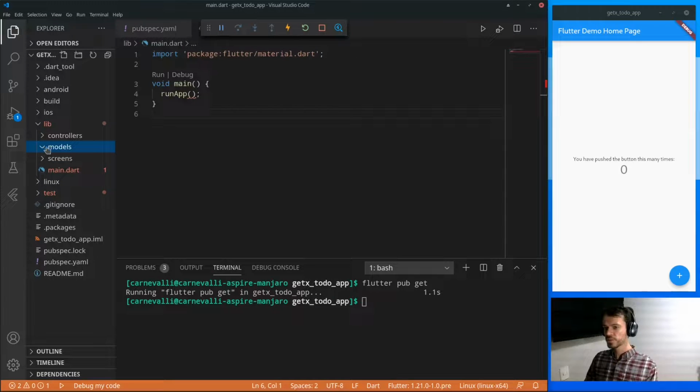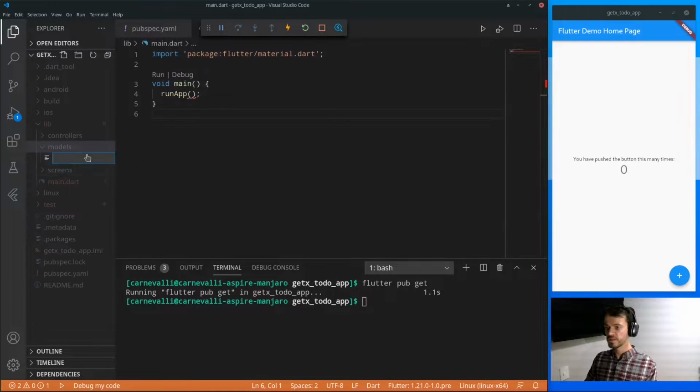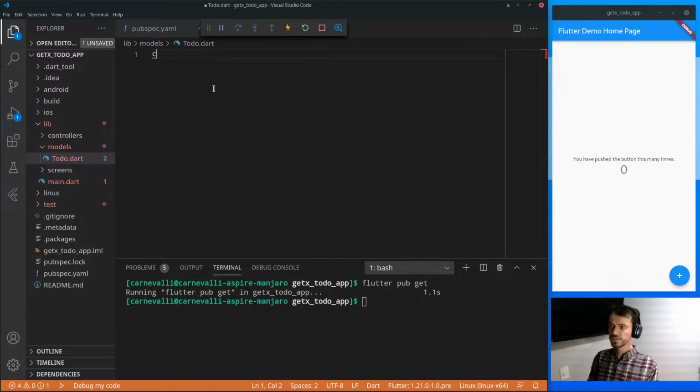First, let's create a model for our app. A model is a data structure that we will use to create new objects that will represent some kind of element. In our case, it's a ToDo app. Let's create a ToDo model, a ToDo class that will model the ToDo objects. So inside models, create a new file. Let's call this todo.dart. Just type class ToDo.